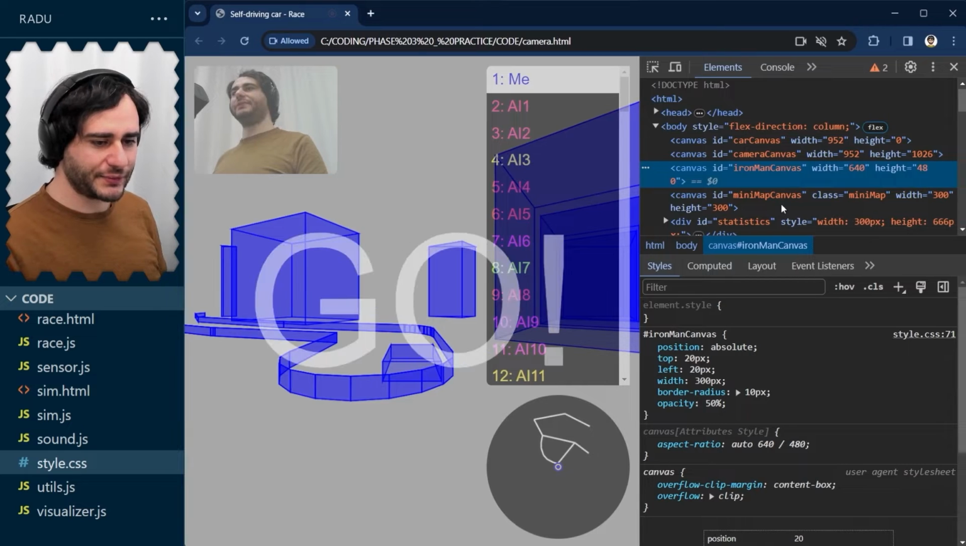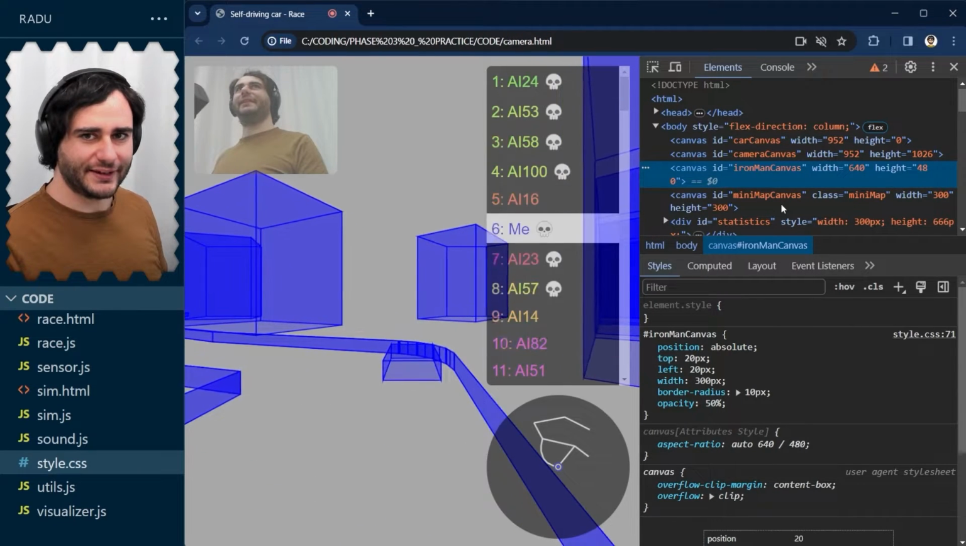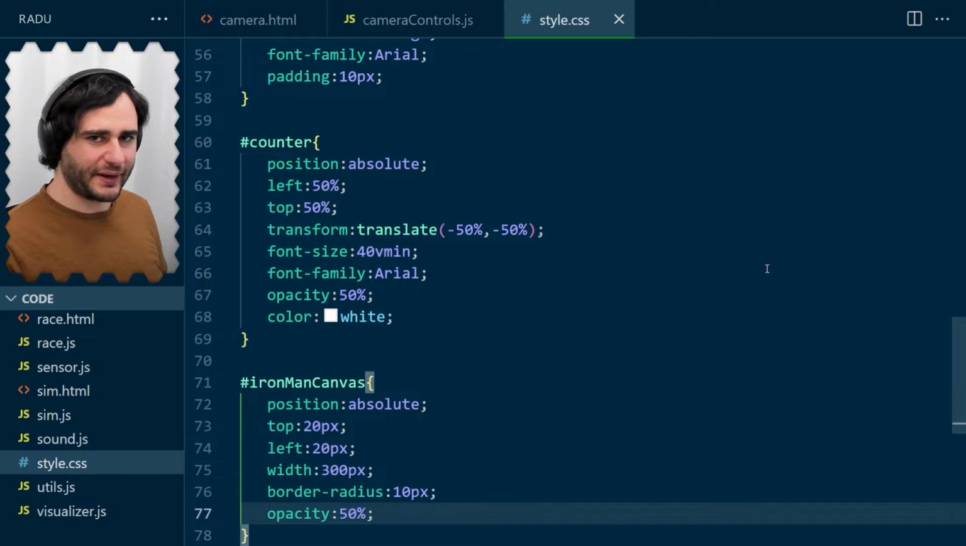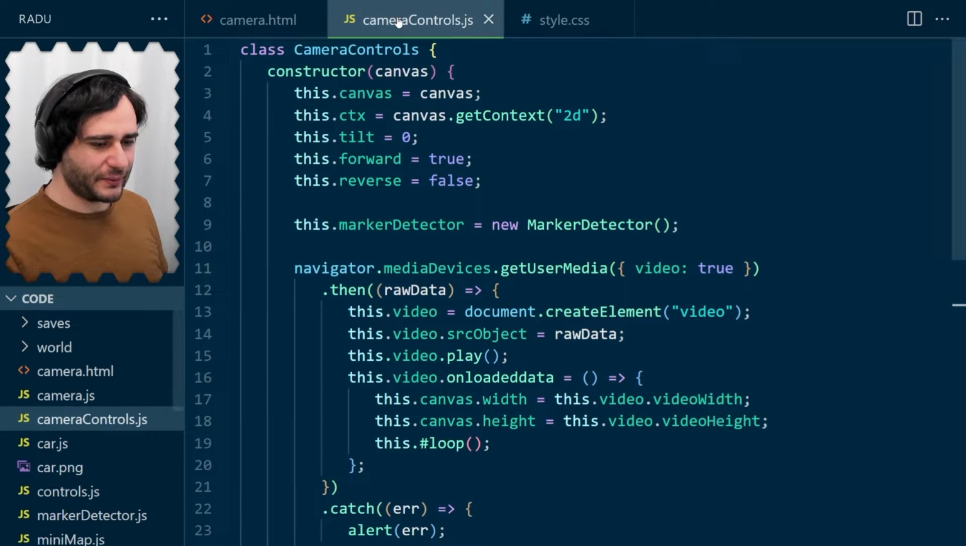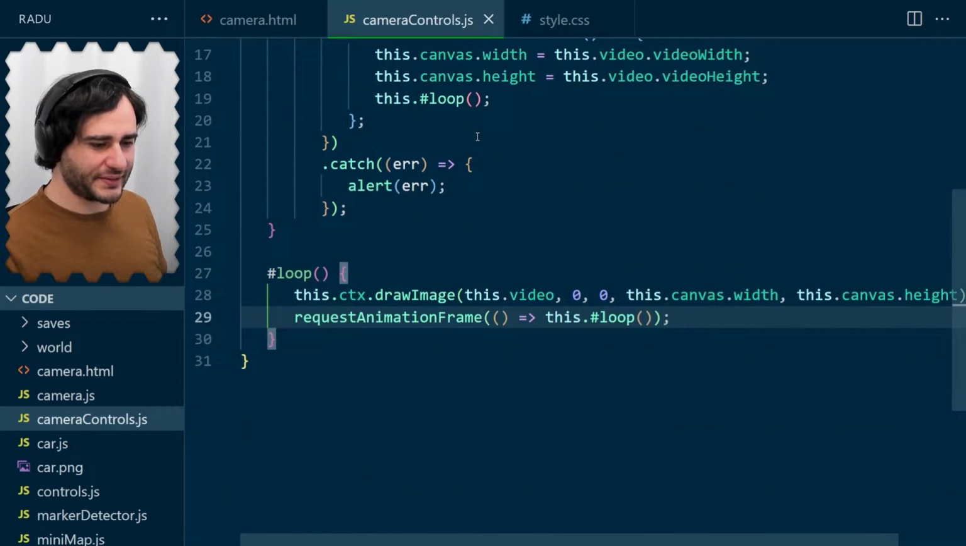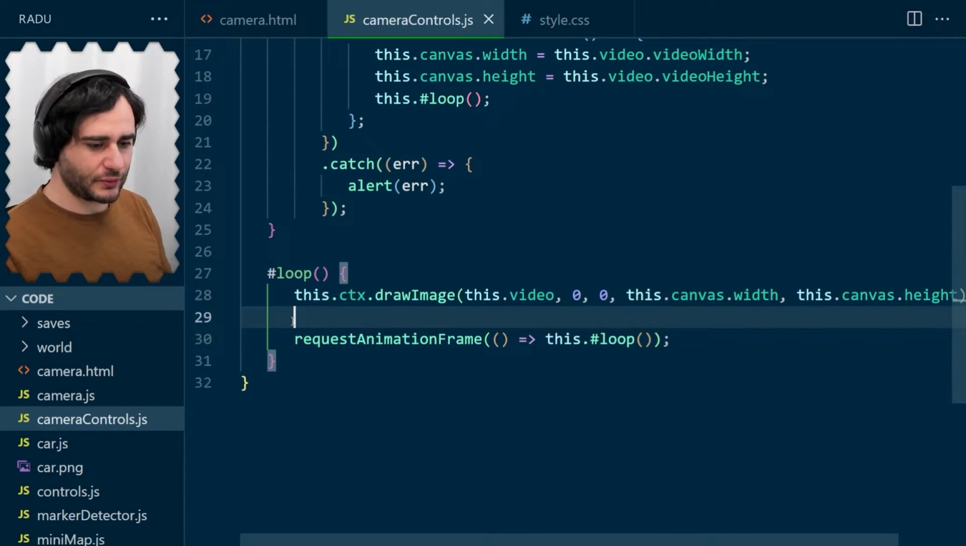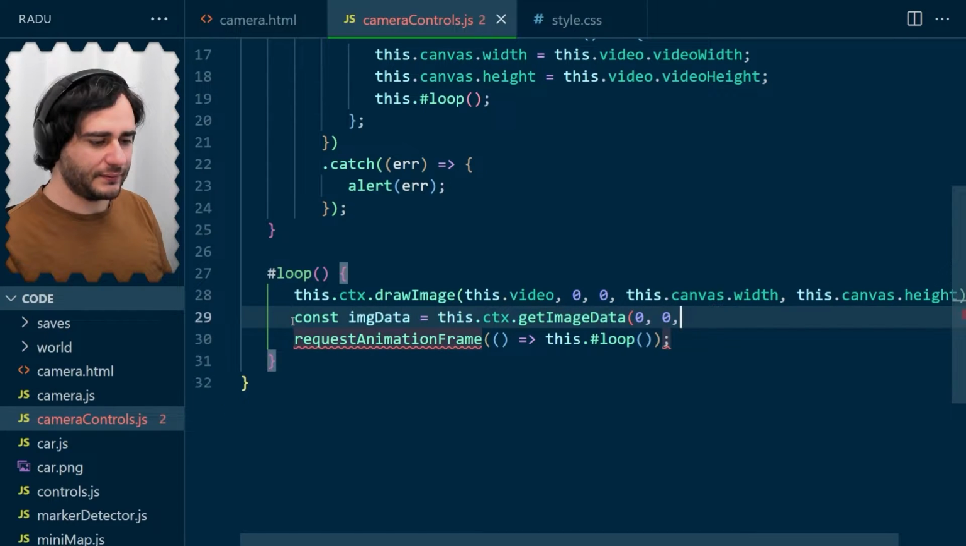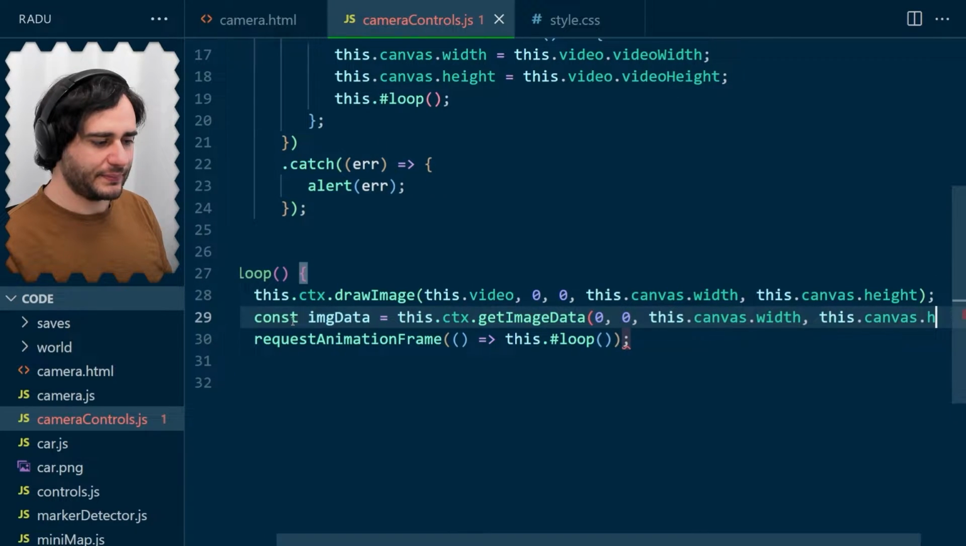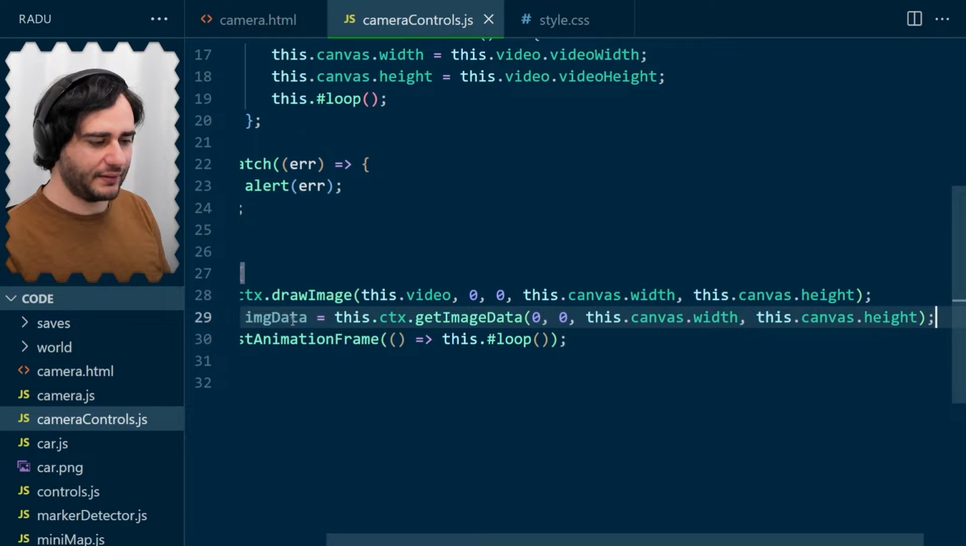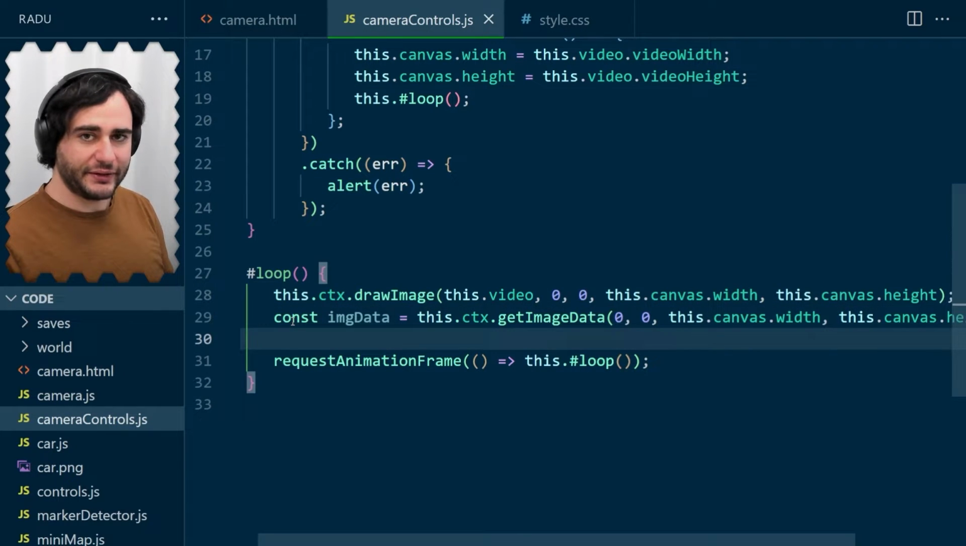Save and refresh, and this is better, I think. But I don't want the car to crash like that, so let's also do the image processing and detect the markers there. So here, after we have drawn on the canvas, we can get the image data from this CTX like so. Again, from 0, 0 to the canvas width and canvas height, the full size of the canvas here. And now we call the marker detector.